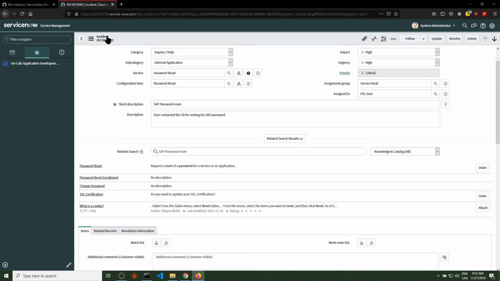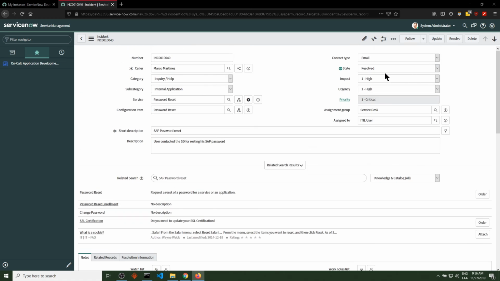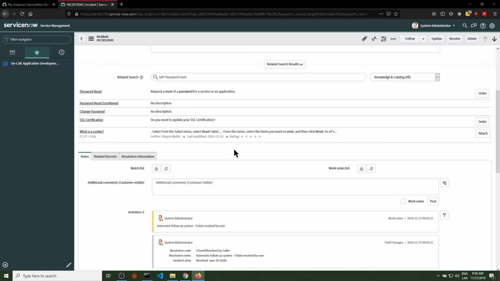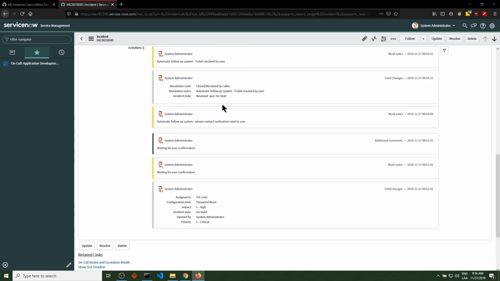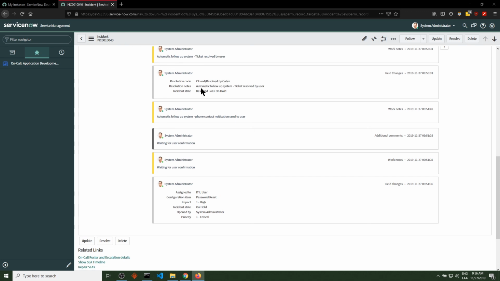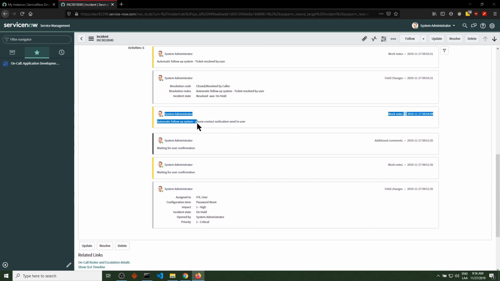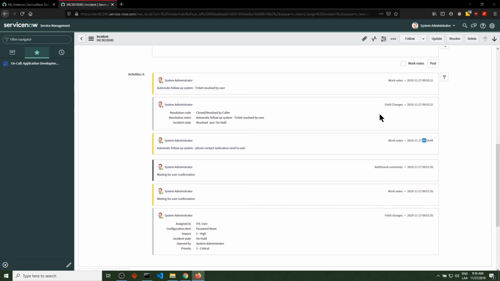Again, it was automatically refreshed. Ticket INC0010040 for SAP password reset is now in the resolved state, so it was automatically resolved by the system. We see in the work notes that the automatic follow-up system resolved the ticket, resolved by user. That's correct. We contacted the user, and the user selected 2 from the IVR menu and resolved the ticket. We also see that the system contacted the user at 9:54 a.m., and the ticket was resolved 1 minute later, so it was resolved on the first contact.